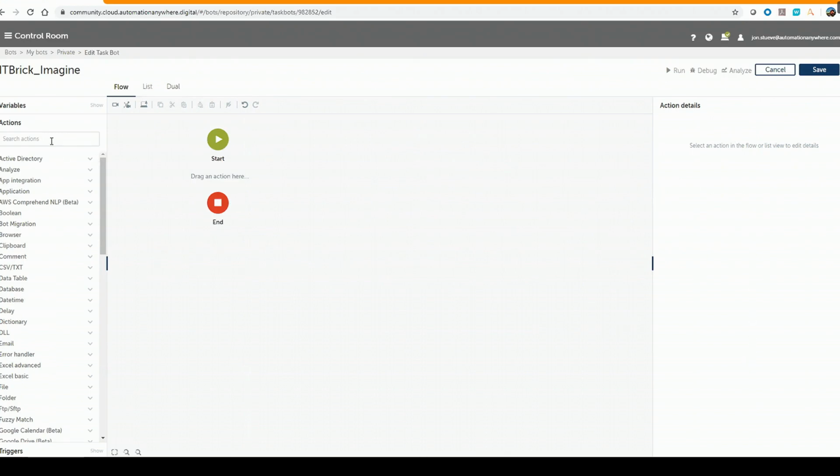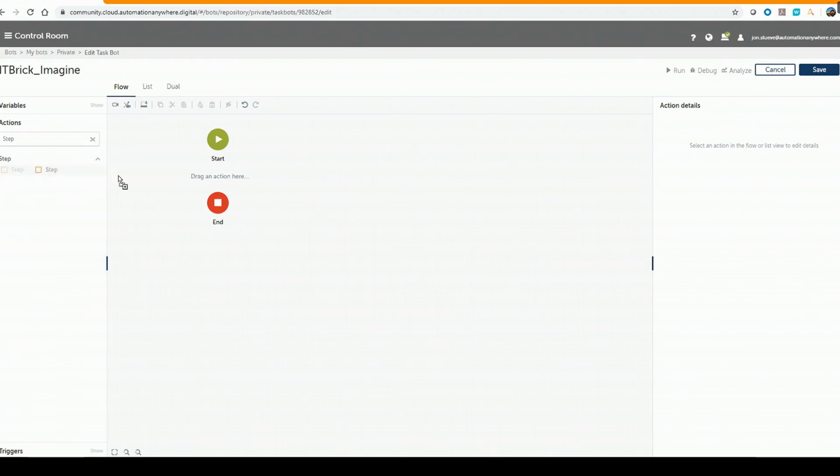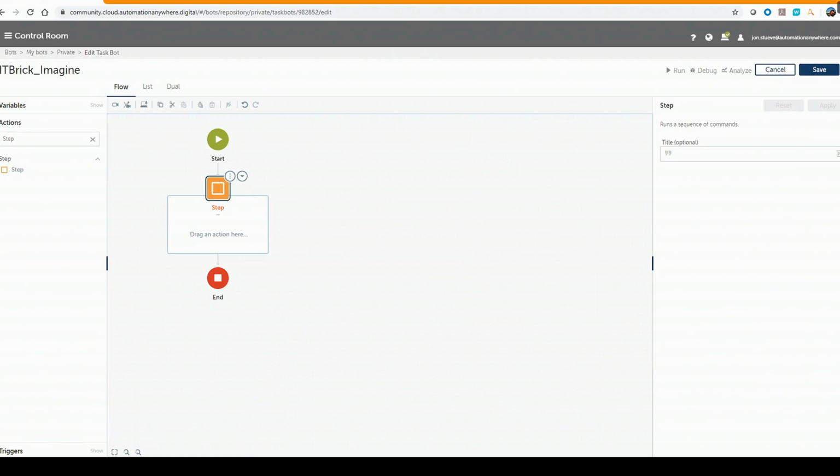To start our IT Bricks example, I'm going to start using a new package called Step, which allows us to create a block of code for each of the different parts of the bot. The first block of code we're going to use is to launch site and capture table. And then we're going to drag another step over to save file and close our window.